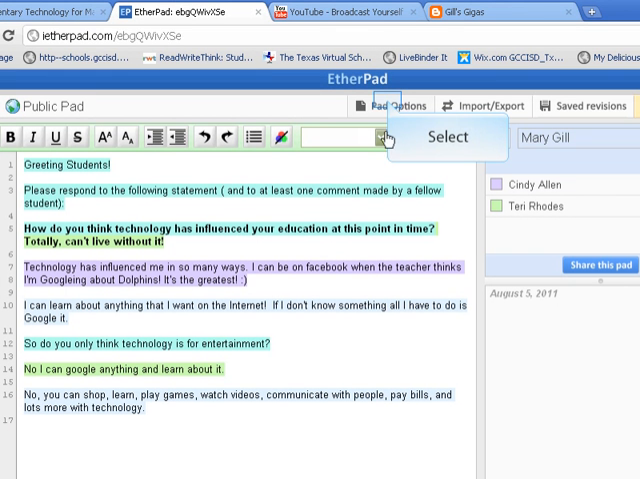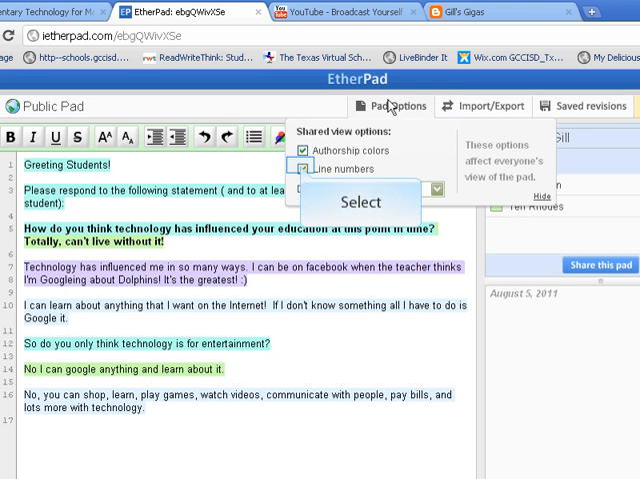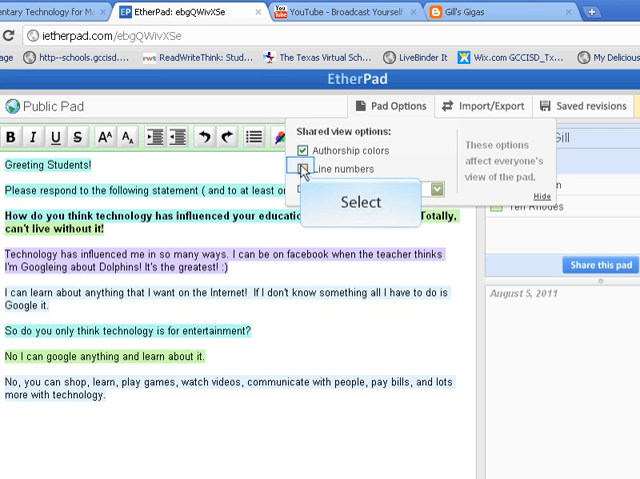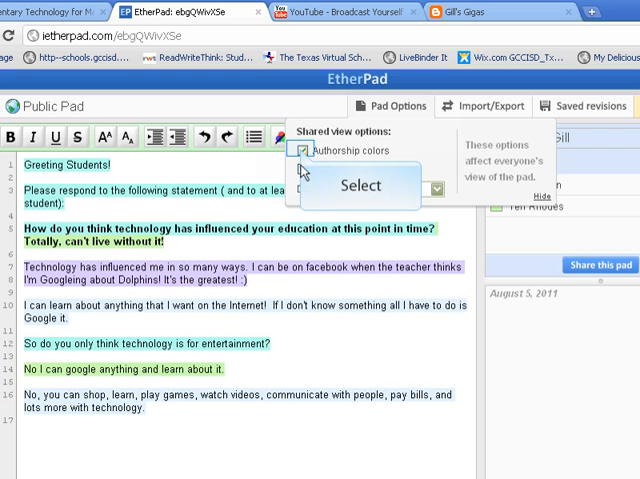Now, if you want to, you can go up to Pad Options, and you'll notice that every line is numbered right now. If I check the line numbers box, it'll take away the numbers of each line on the left-hand side. And if I want to get the numbers back, all I have to do is click inside the checkbox to bring back the line numbers.